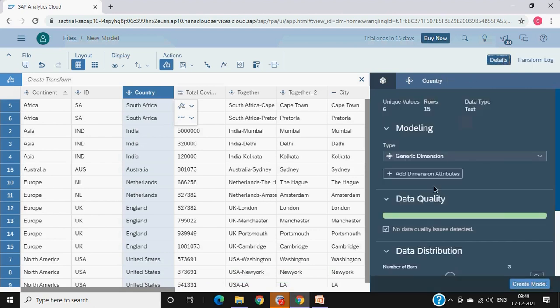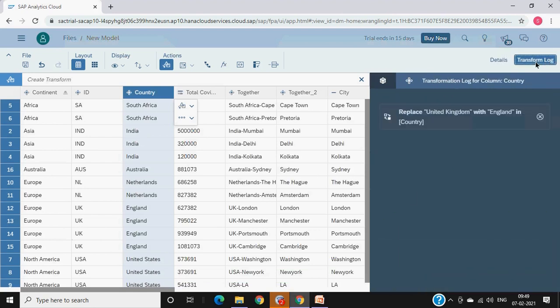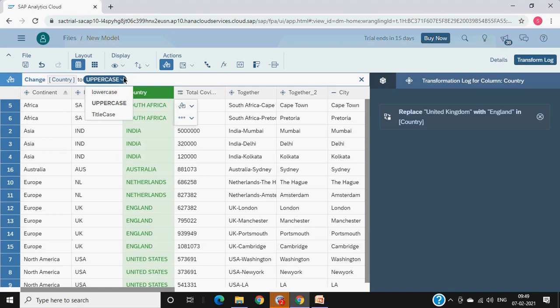So whatever transformation you do, instead of detail, you see this screen. If you go to transform log, it will give you all the log of whatever transformation you have done. It will show you here. So these are the transformations here, and I can change it also. So change the country to uppercase. It just gives these three options for the case only: lowercase, uppercase, or title case. Title case is nothing but your camel case. So these are the options that you can do for your transformation.